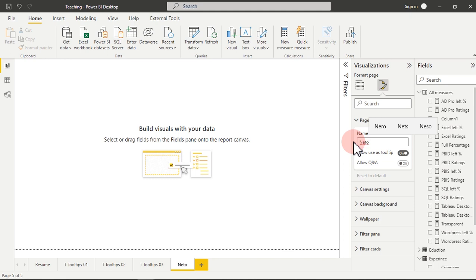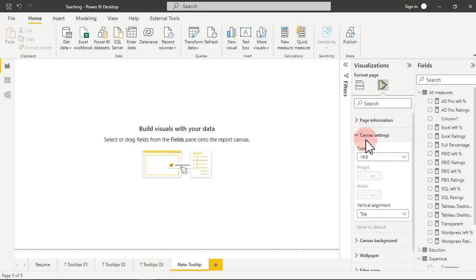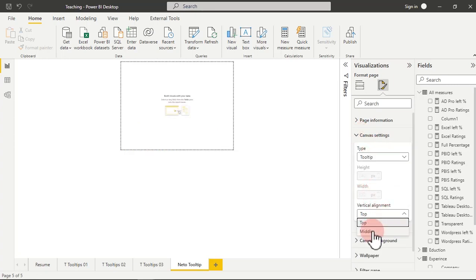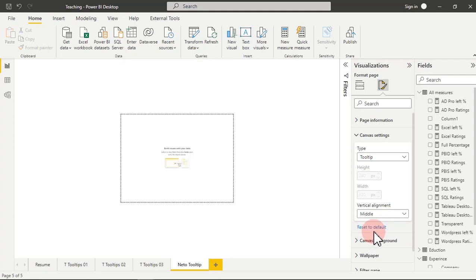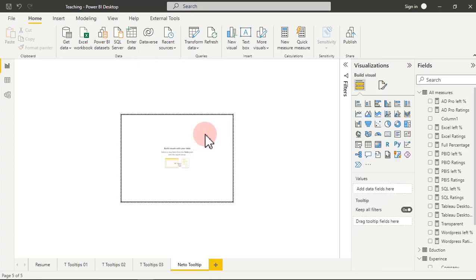Neto tooltip. So now we've gotten that done. So we got the canvas and we set it to tooltip size. So I always love to use it in the middle. So once I've done this, the next thing I'm going to do right now is to change the background color I have right here.